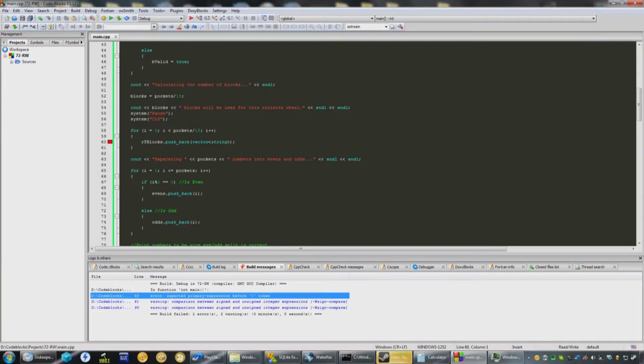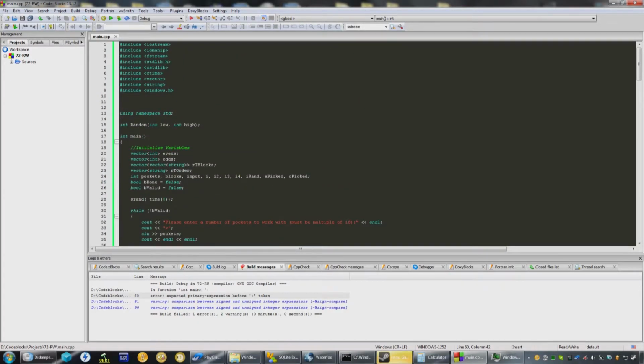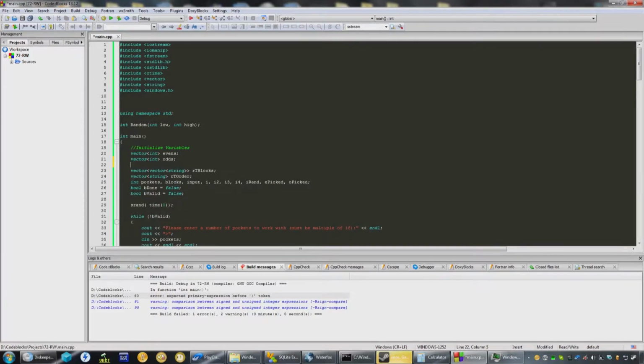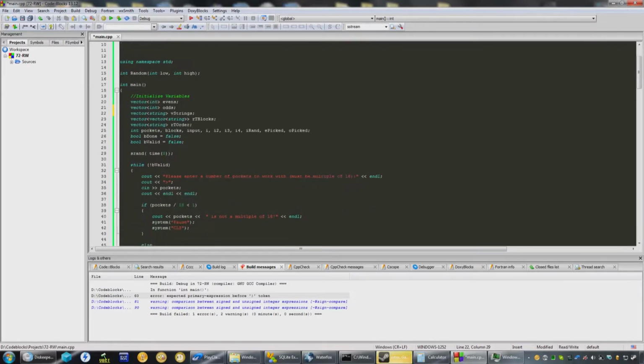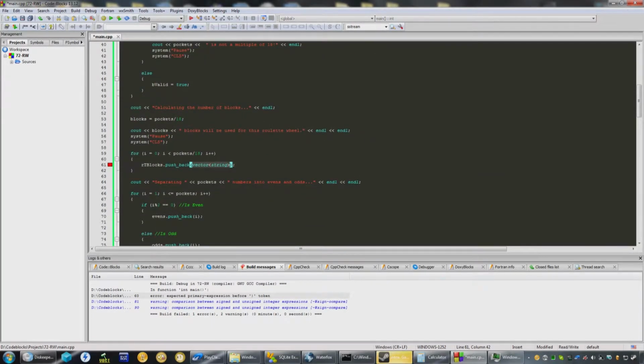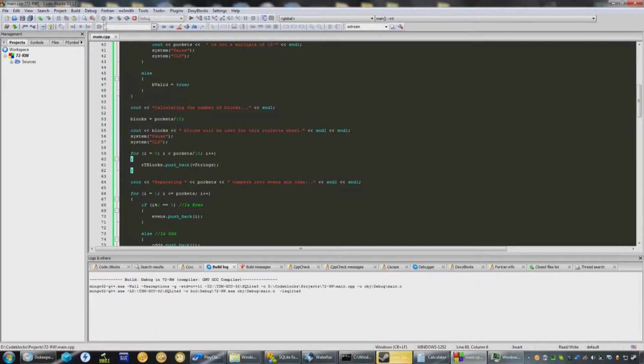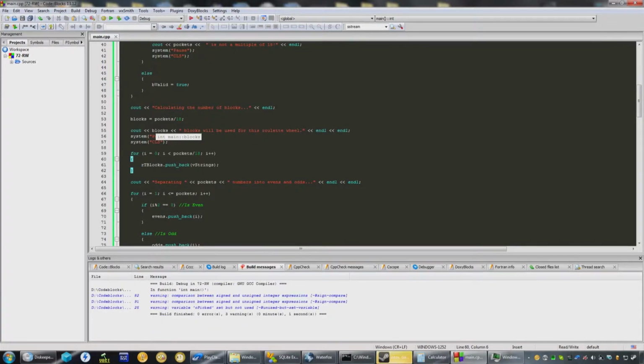So RT blocks pushback, vector, string, expected primary expression before token. So let's create a vector of strings. And then we'll just put v strings in here. And that should get rid of that problem. Yes, and yes it did. Okay, good.